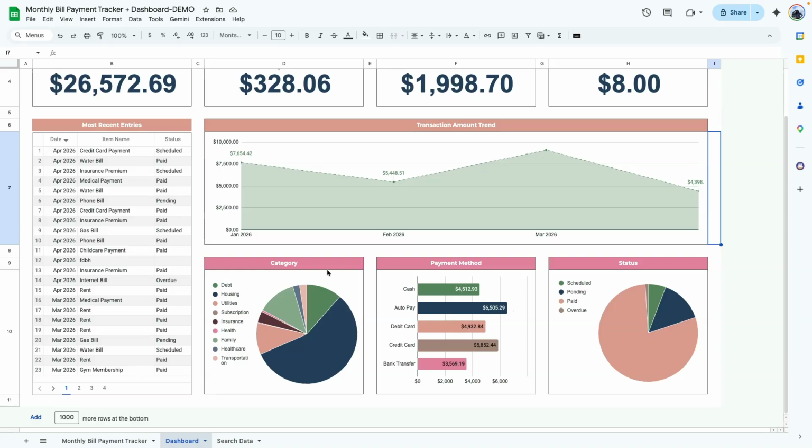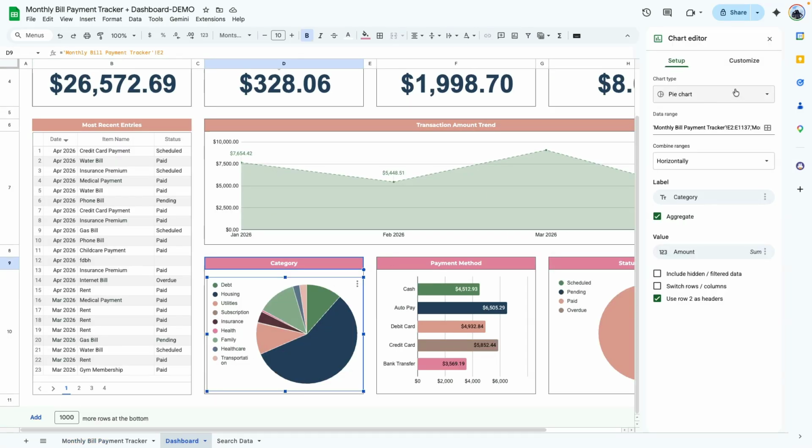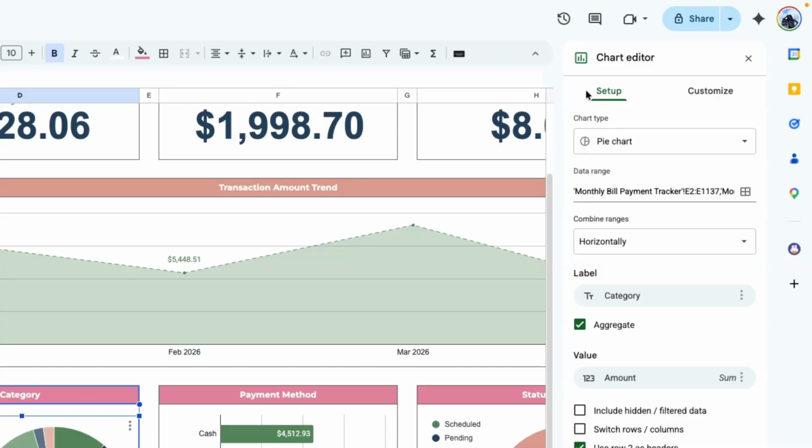It's very easy. So let's say in this example, again, you don't want category. That's not important to you. You actually want provider. That's fine. Here's how you're going to change it. So we know provider is in column H. So we're going to go to dashboard, double click, and right here, when it opens up, if it opens up somewhere else, just make sure you are in the setup area. Click on select data range.